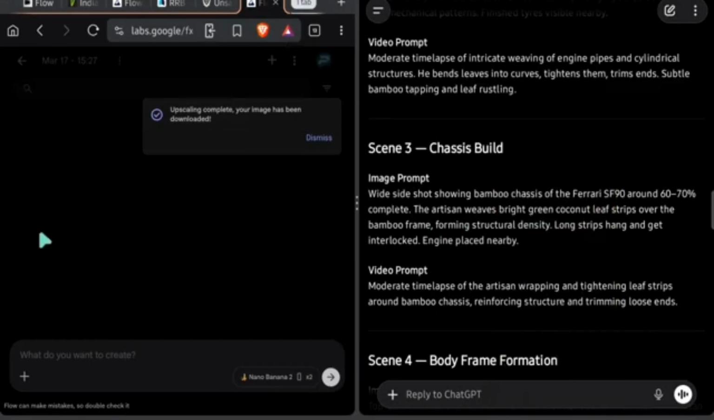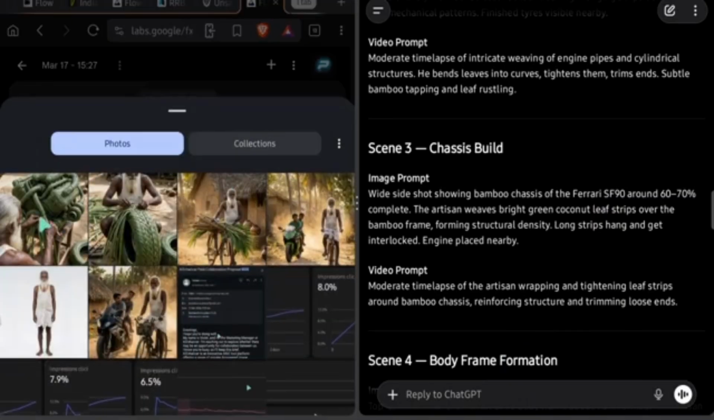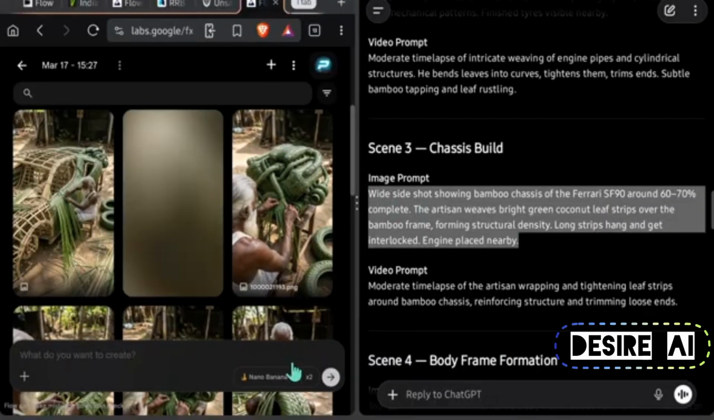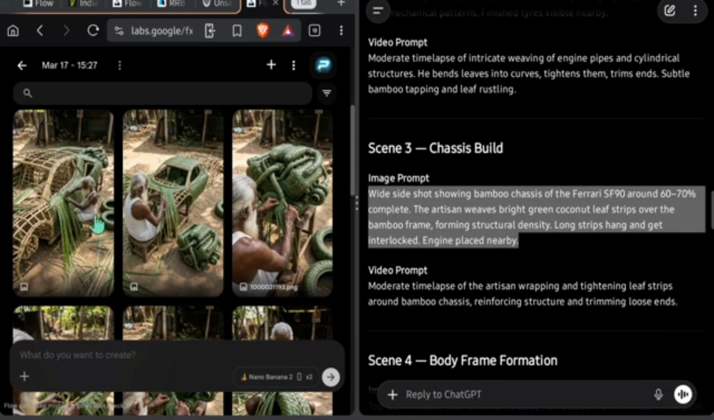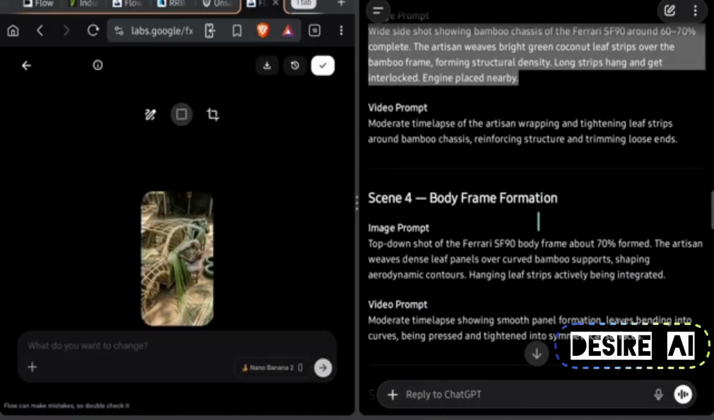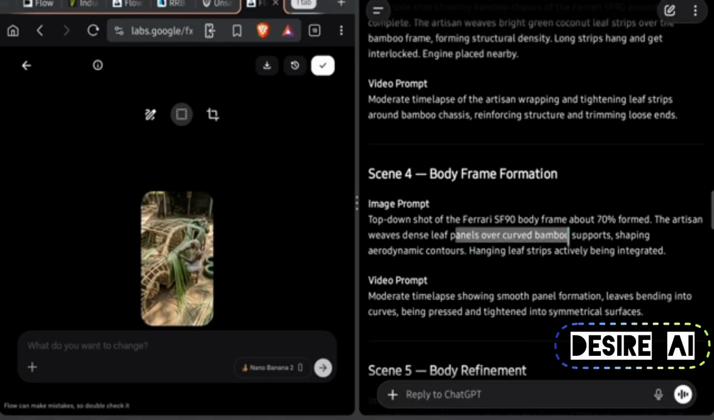In scene 3, we create the chassis, and it mentions that tires are placed nearby, so upload the tire image as a reference before generating. This helps the AI understand what elements to include and ensures visual continuity. Once generated, select the best image where the tires are clearly visible.